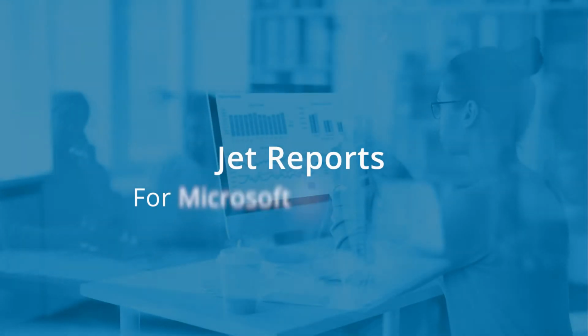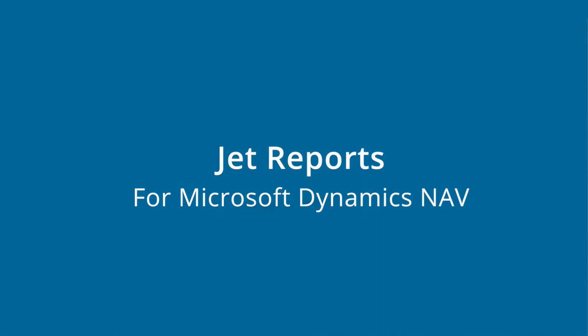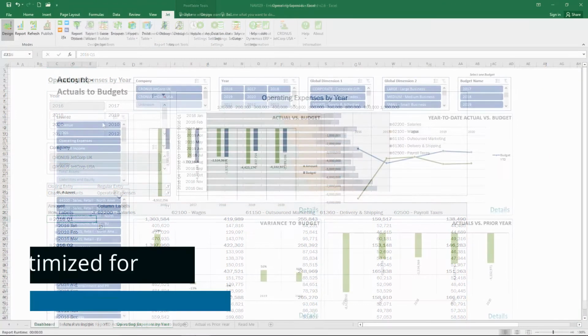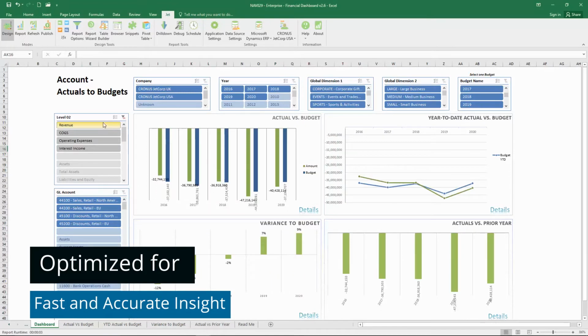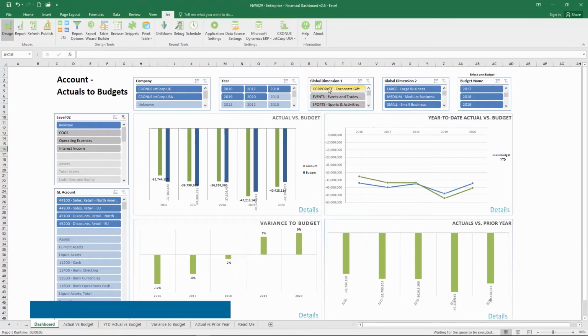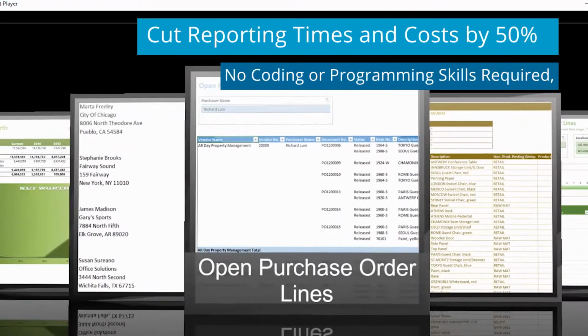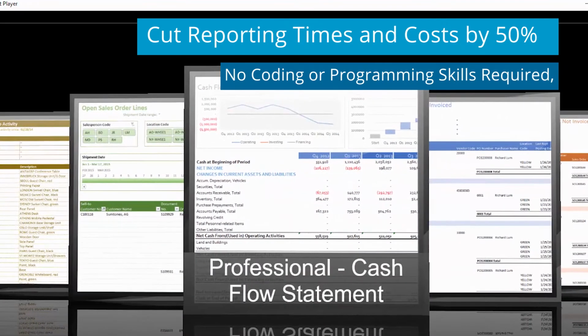Jet Reports for Microsoft Dynamics NAV is a flexible reporting and analytics solution you can actually use. Optimized for fast and accurate insight, Jet Reports is embedded within the familiar Excel environment, so you can easily get the business information you need, when and where you need it. Cut reporting times and costs by up to 50% immediately.